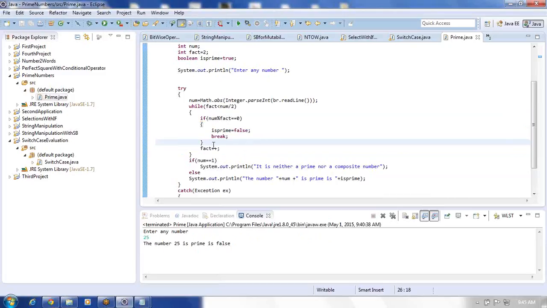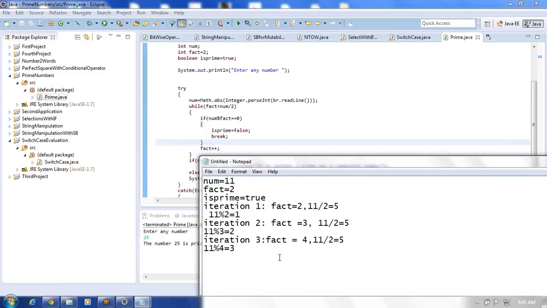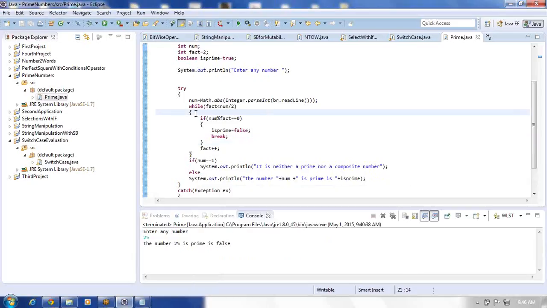Therefore, fact will be incremented again. With iteration 4, fact becomes 5. When it is 5, the condition will not be satisfied. What is the condition we have here? Fact less than num by 2. Num by 2 is 5, and fact is also 5, since they are equal, we do not execute the loop body and come out.